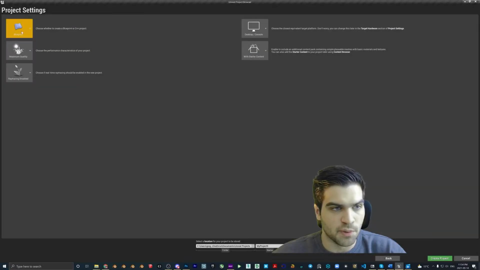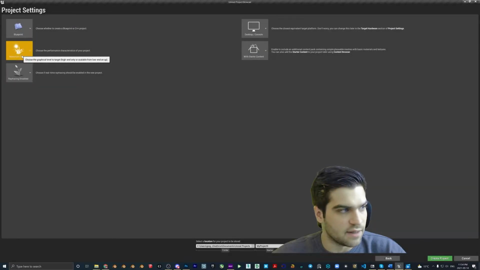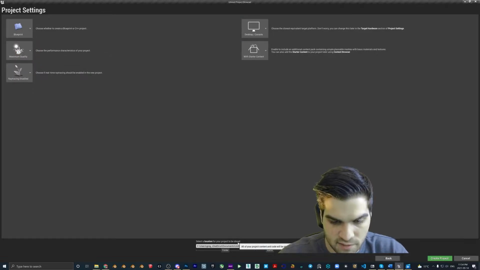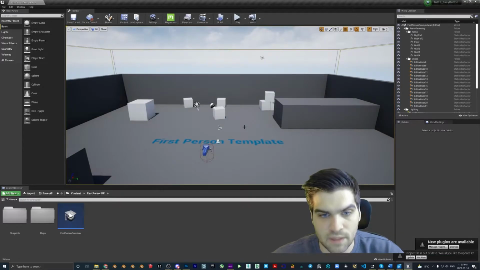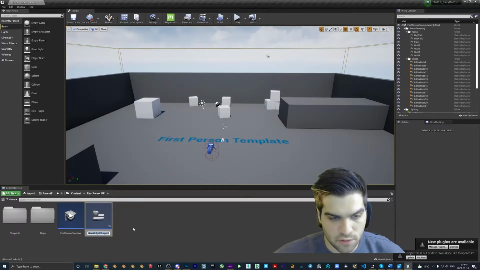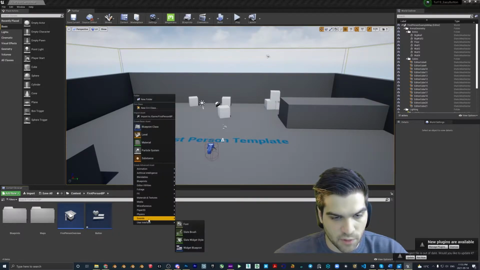So we're going to go blueprint and maximum quality, ray tracing disabled, starter content. That all looks good. I'll call this TUT 19 easy button. Okay, now that we're in, we're going to create two widgets. So we're going to call this one button, and we're going to call this one text, whatever.